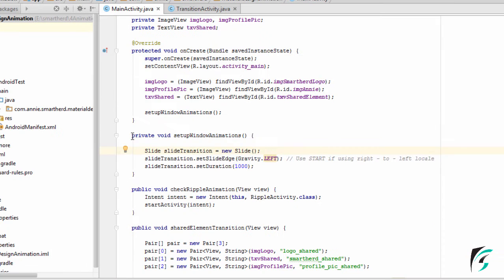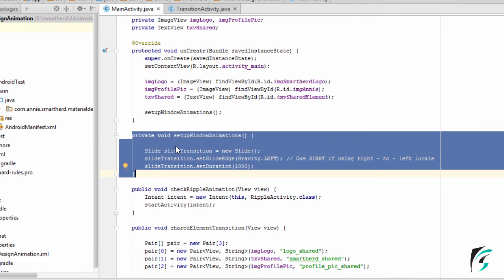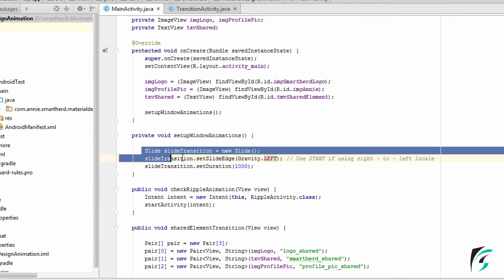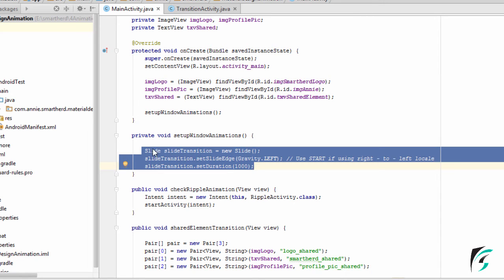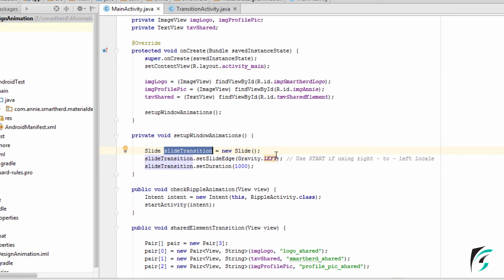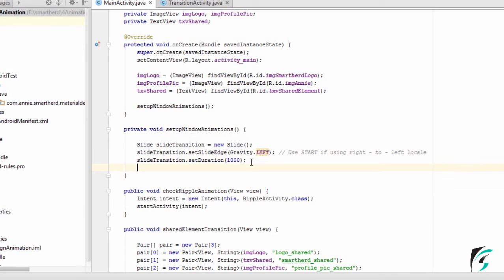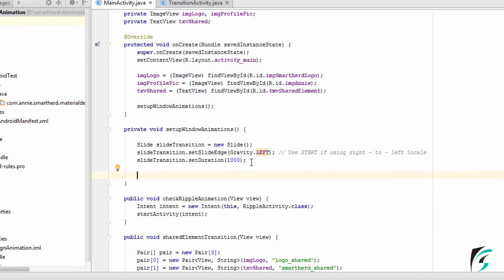In our MainActivity.java, I have written this function with this block of code. In the main activity, I have provided the slide transition which will be appearing from the left side of the screen. And I have called this function in the onCreate method. We can provide any transition we want for the main activity. I have just used slide transition randomly. Now in this setup window animation, we will set the slide transition in our main activity.